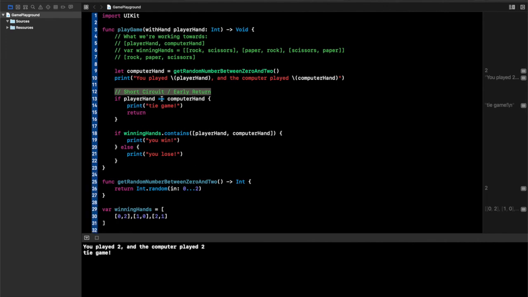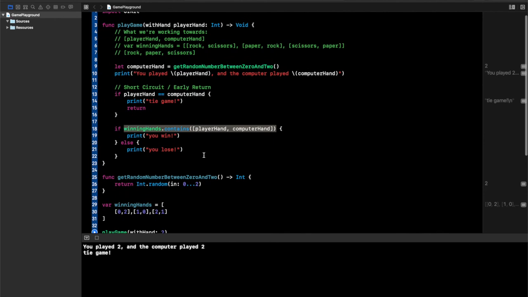But for all intents and purposes, we have our three outcomes when you click a button and select a hand to play. You can tie the game. So if our hand is the same as the computer hand, that would be a tie game. We have a winning case where if we play a hand that we have defined in our winning hands array, then we win. Else, we lose and the computer wins.